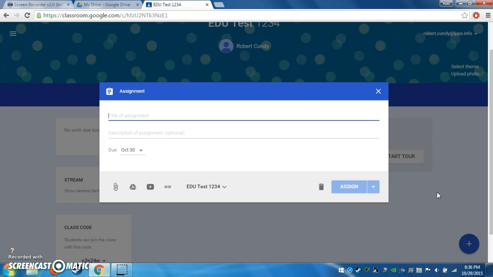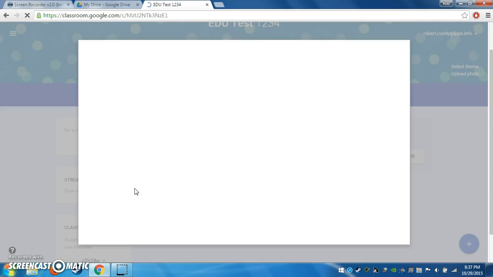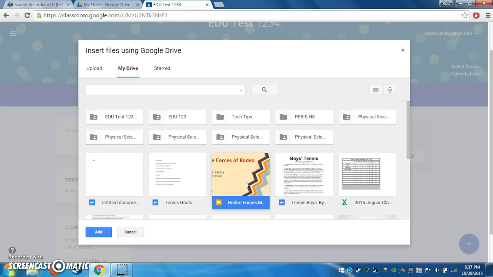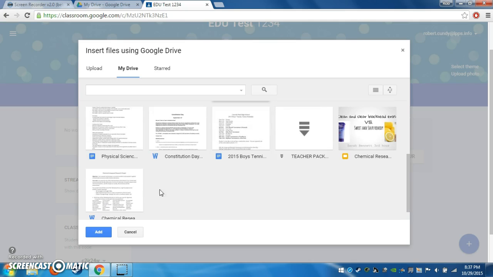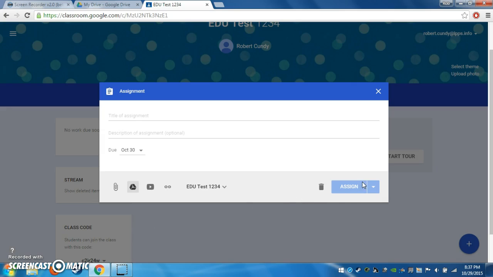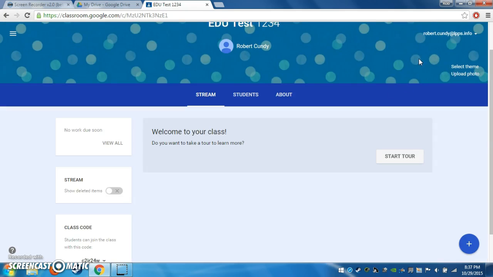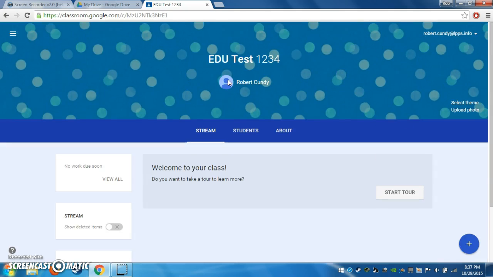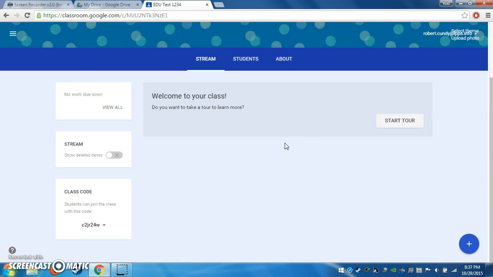I can create an assignment and I can actually attach stuff to it. I can go back to my drive and attach the examples I came up with. I can attach a syllabus if I want to, or a rubric if I need to. And I can make all these documents so students can either open them, open and edit them, or just view them. You can set a lot of stuff on there. This is all obviously customizable. You can put your own picture in there, your own theme, the background photo, that kind of stuff.